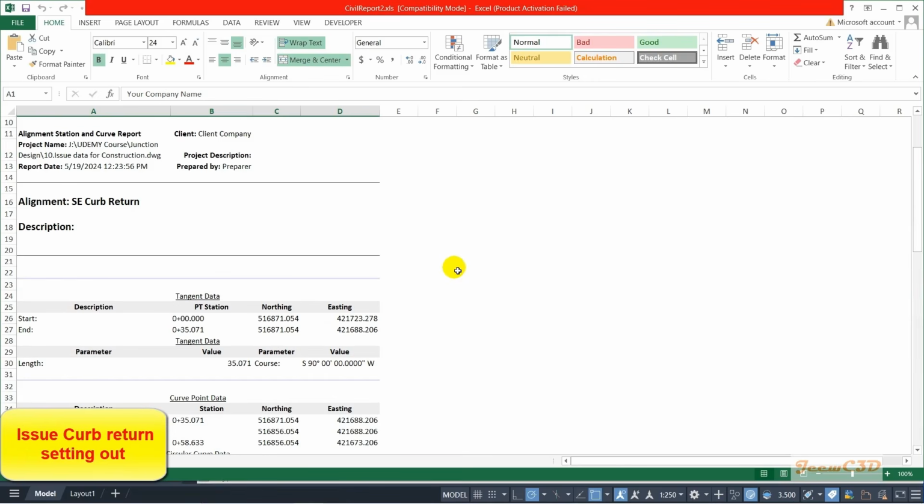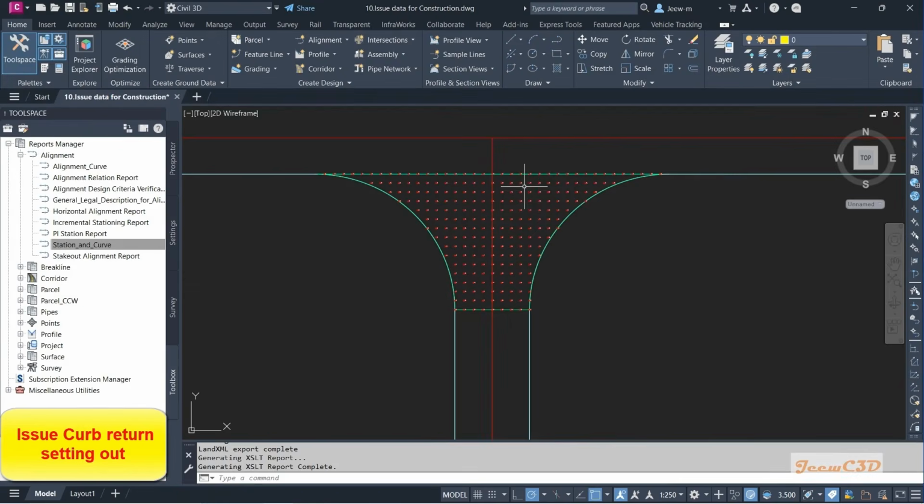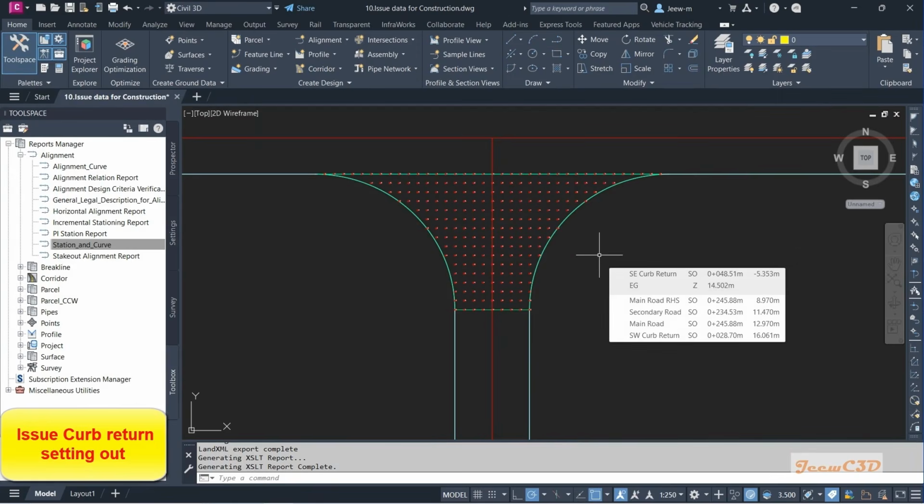So you can give both these reports, or either one of these reports, to the site or construction personnel to complete the construction work or setting out the construction work at the site. So this is how you get these details to issue for the site and complete the construction work for the intersection we have just modeled.